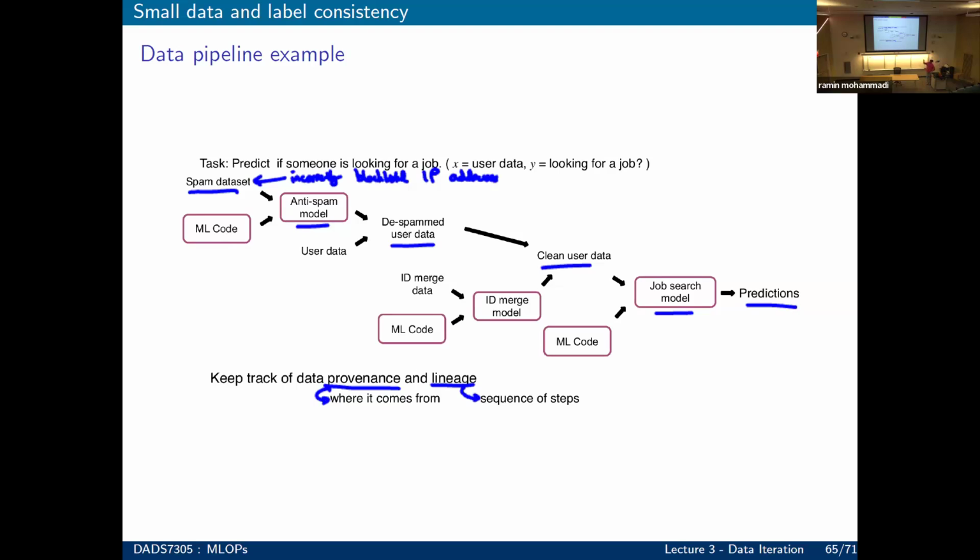So the first thing you need to do is build some ML code as a model to de-spam. It could be ML code, could be just rule-based software code, but you need to build something that's anti-spam. It goes over this data, cleans it, gets rid of whatever users we don't need, and passes it forward. Now you have a de-spammed version of that data. Then you have another data set which comes from either the website or the app. Now you need another model that can merge these two together. So you have this clean user data, and on top of it you build a model that does the job search and makes a prediction.